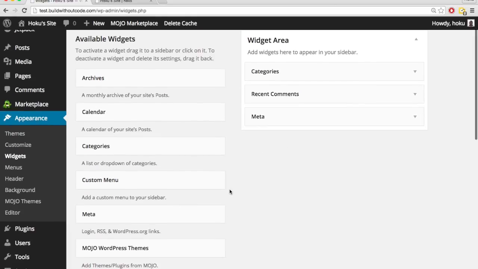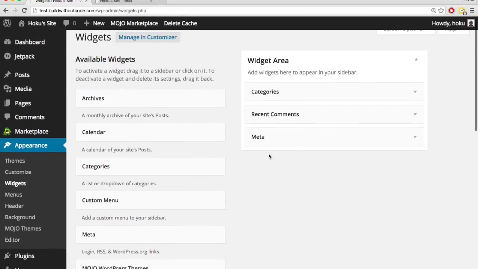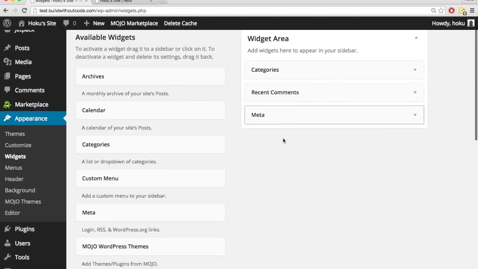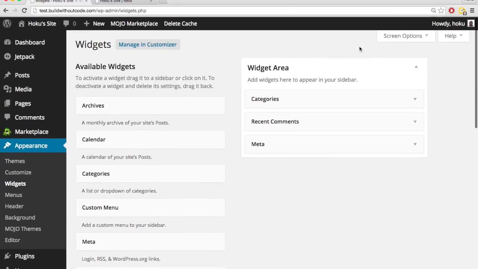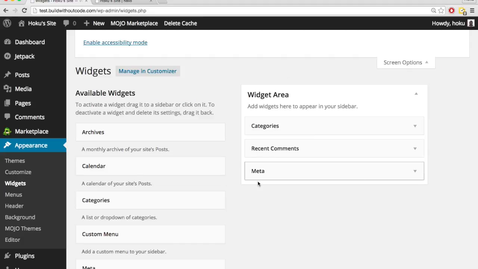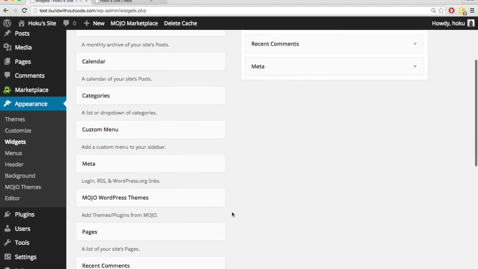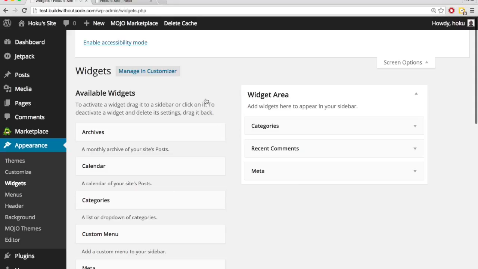And also, if you don't like the drag and drop, for instance, sometimes to take it into inactive, you have to drag it all the way down here. You can go up to screen options, and this is something you can do throughout the dashboard. A lot of times you can go up to help or screen options, and it'll allow you to kind of change the way you're interacting with content or editing things.